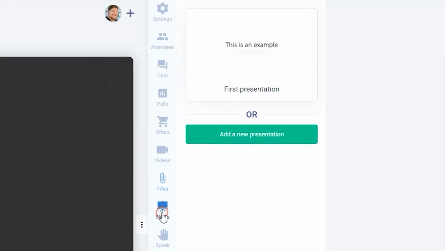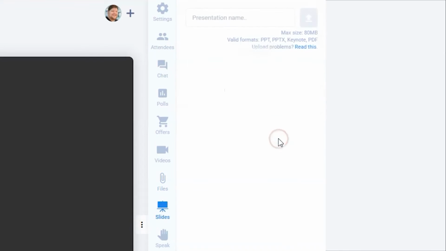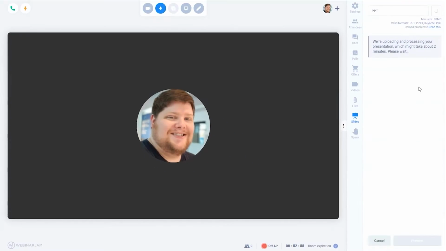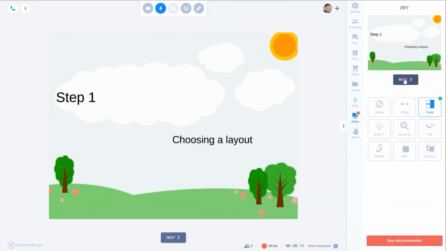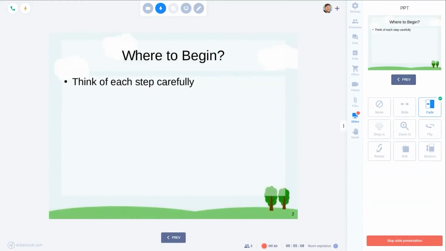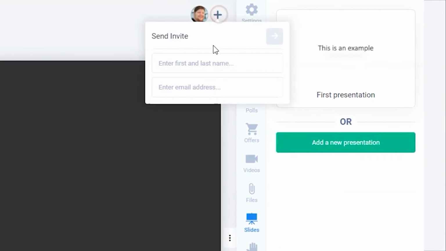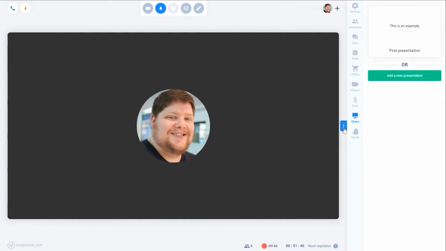Another awesome feature is slide presentations. You can upload a Keynote, PowerPoint, or PDF presentation directly to the system and control the slides from within the webinar room itself. No need to screen share your presentation program. Near the top of the sidebar, you can invite additional presenters by clicking the plus icon and entering their name and email. They will automatically be emailed their own link to enter the webinar as a presenter. Finally, you can minimize the sidebar by clicking the tab on the side.